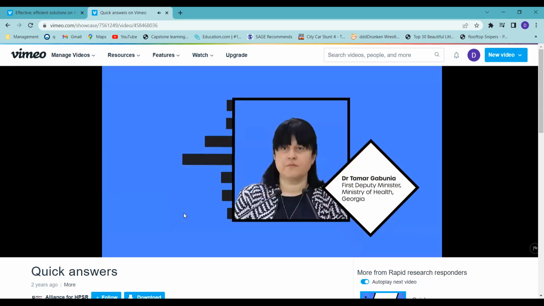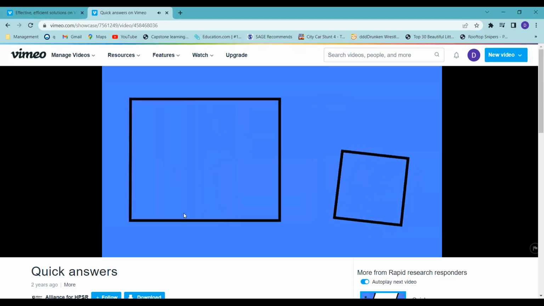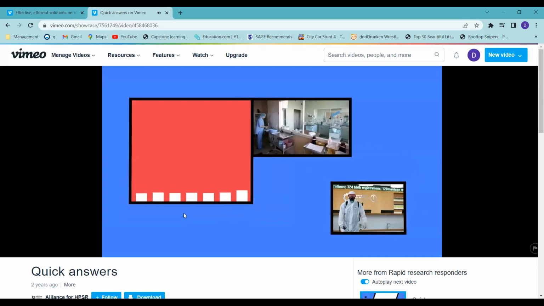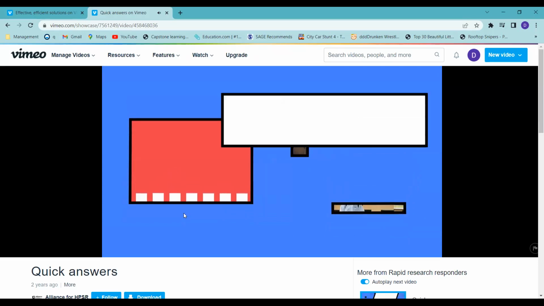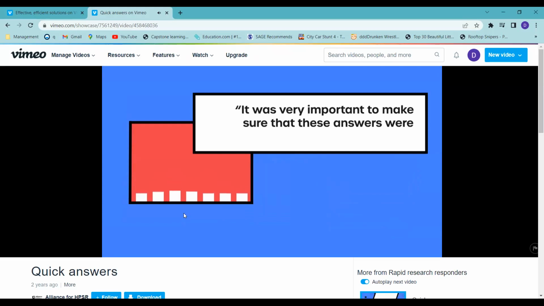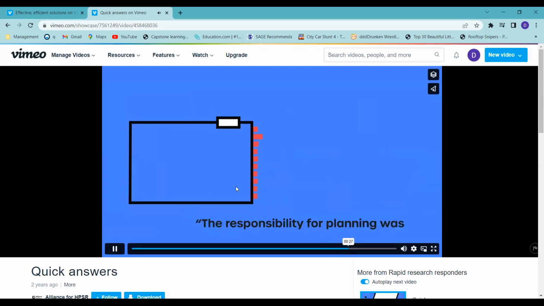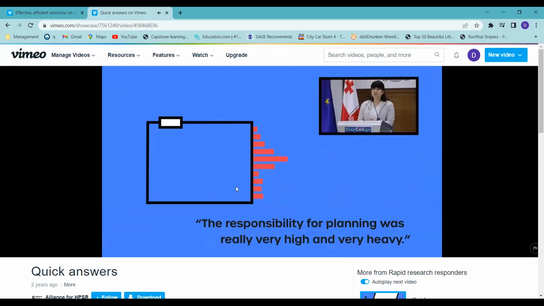It was very helpful to have this mechanism in place and to have easy and continuous access to this type of expertise and skills, because questions were a lot and we needed instant answers to those questions, and it was very important to make sure that these answers were evidence-based and well justified, because the responsibility for planning was really very high and very heavy.